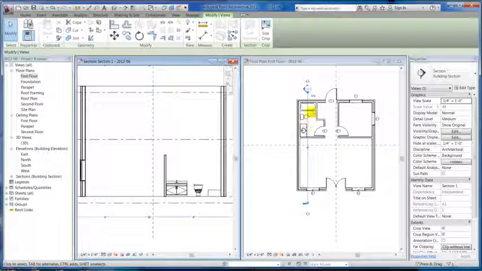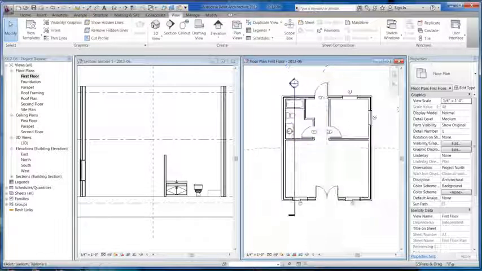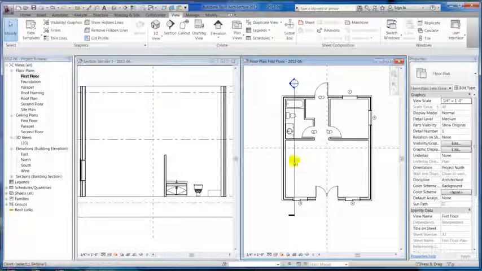So there's your section, and if you want to keep it in place, you just type in PN while it's highlighted, and you'll see this little pin right here. Now that section is pinned. And what pinned means is, you see I'm trying to move it, I can't. So once I get it where I want it, it's always a good idea to pin it.